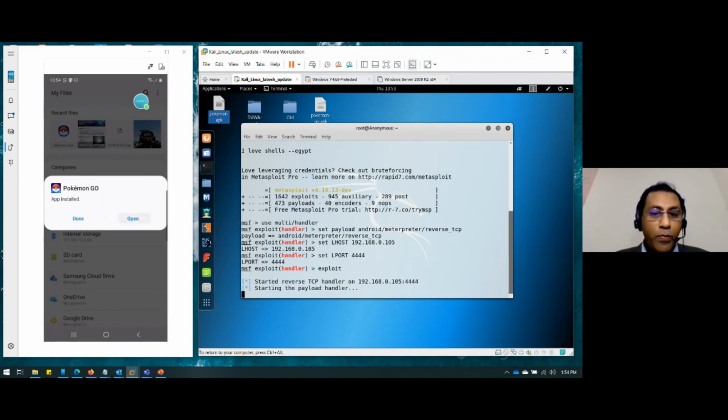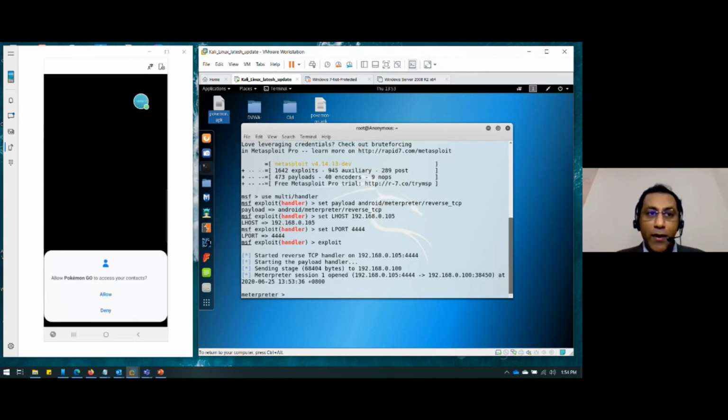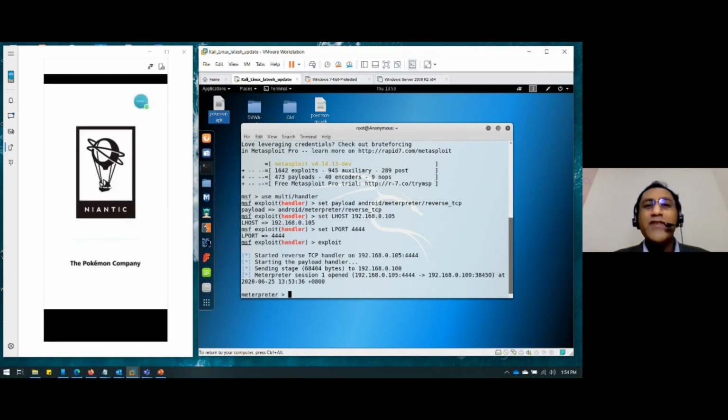The moment I open the app, look at the left, I open the app, look at my right: the phone is connected to the hacker machine. Even before you give the allow or deny, the phone is connected to the hacker machine. Now, all of these are extra privileges. You can click on allow, as we always do. We don't even read. The entire app runs perfectly.